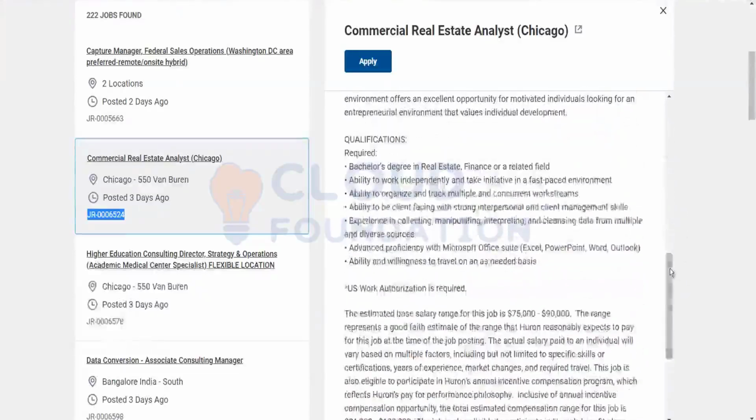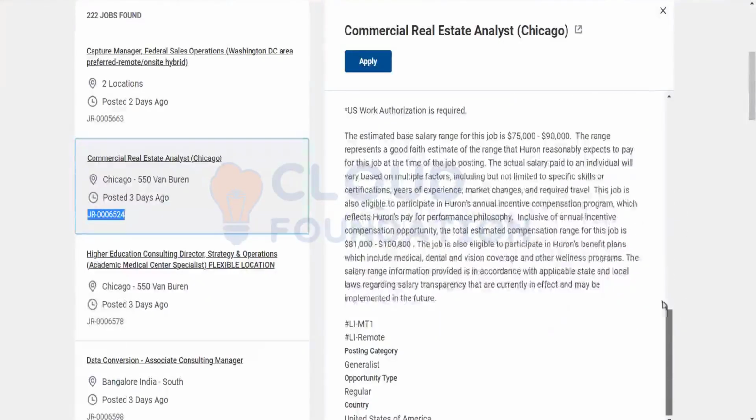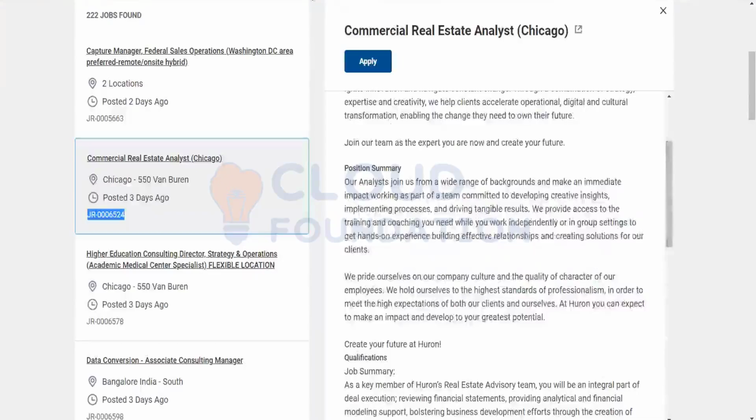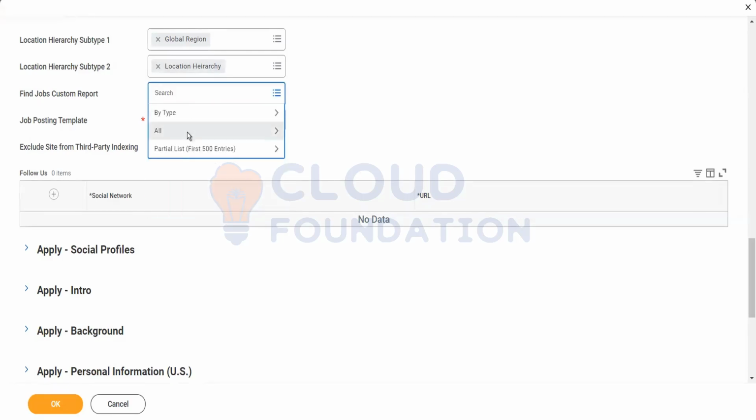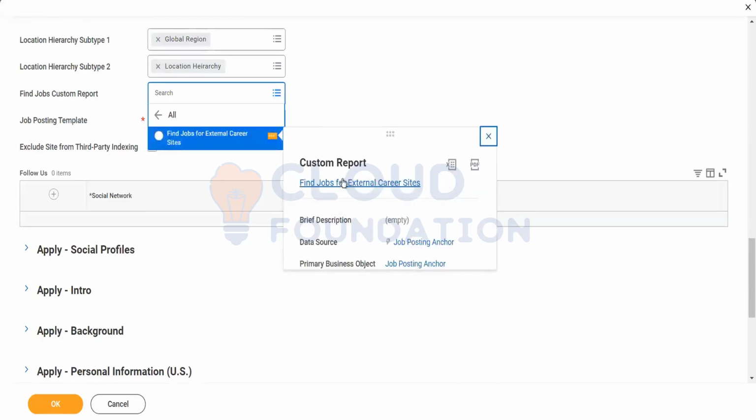So we have a lot of templates which we add on our career site. Please make a note. Till now we have seen, for job alerts, the message template or the email template. And now on our job details, we are going to add the find job custom report. Let me show you how it looks.